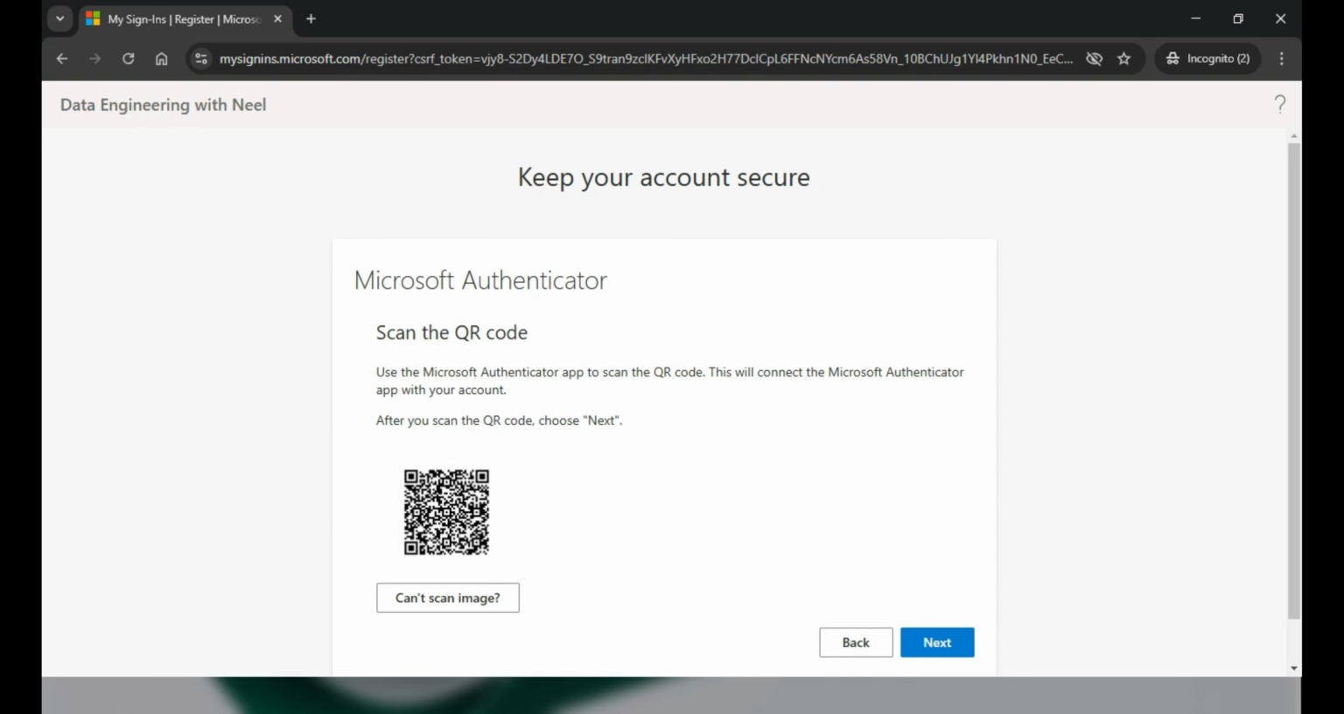Now it is giving me the QR code to scan. Once you install the Microsoft Authenticator app and open it, there will usually be a QR code option to scan. Click on that option and scan the code that you see on the screen. Once you are able to scan it using your mobile authenticator app, you can click on next.